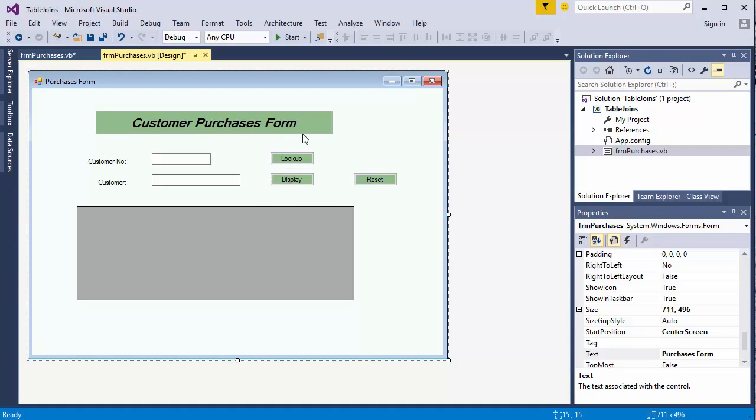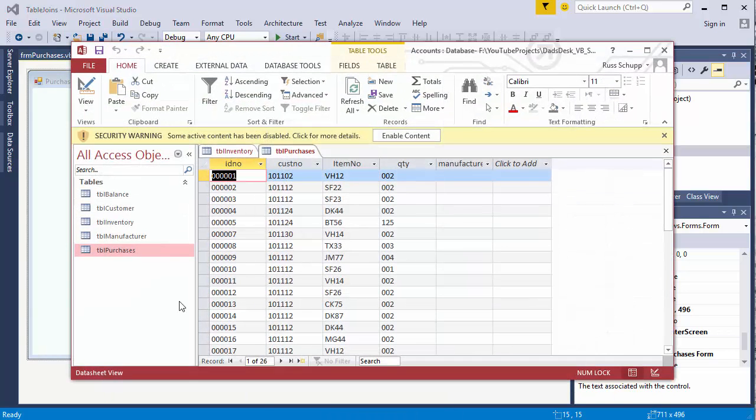Now that we have the lookup button coded, let's work on this display button. When we click on display, based off of the customer number, we're going to go over to the purchases table. So let's take a look at our database. I'm going to retrieve the ID number, the item number, and the quantity. I don't need the customer number because I already have that. Then we will perform an inner join with the inventory table.